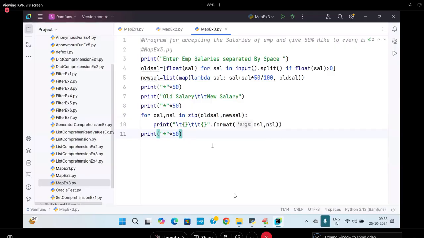Write a Python program which will calculate square root for a list of numerical values.